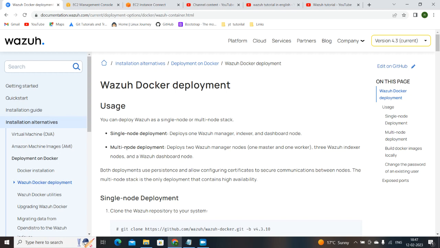We have a multi-node deployment also. In that we have a set of two nodes, one will act as master and one will act as worker node, and three Wazuh indexer nodes which will act as a cluster, and a Wazuh dashboard node. For today's video, we are just focusing on single node deployment.